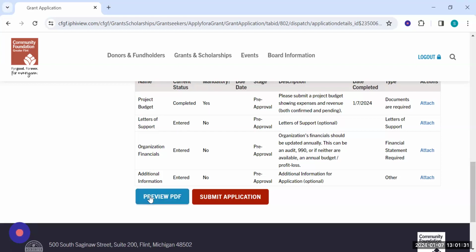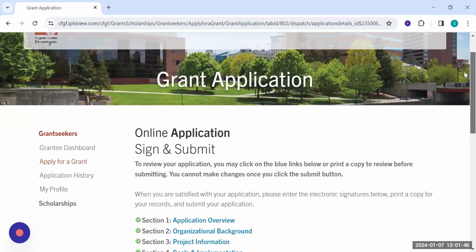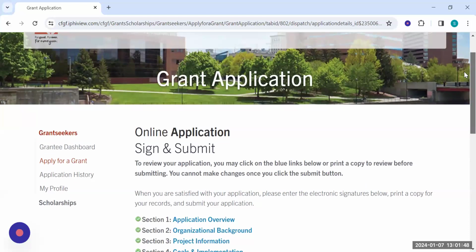This is a great opportunity to preview your PDF and save your own version, although you are able to retrieve it out of the portal at any time once submitted as well. In this case, I'm going to continue to submit my application. And this takes you to the final signature page. So please don't skip this step either.